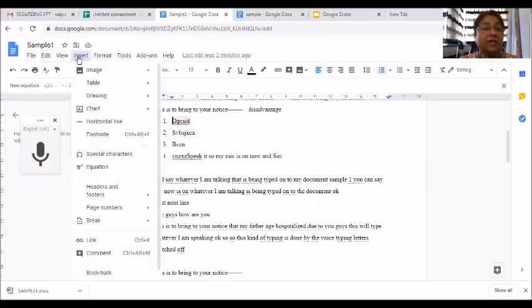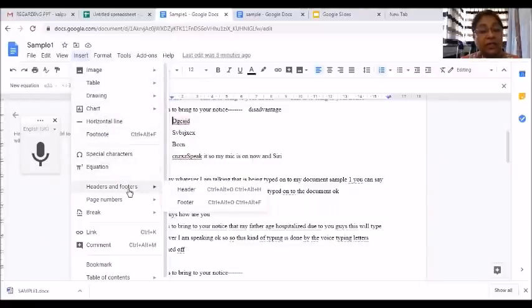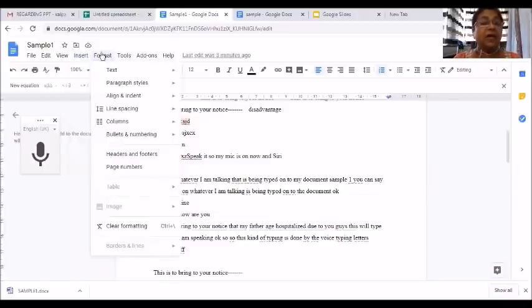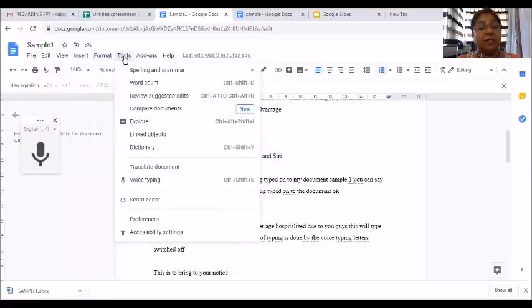Next is insert. Whatever you want to insert, the external entities like image, table, then chart. Then especially to insert the header and the footer, then page number inserting. Likewise, if you want to insert a comment, you can. Then in the format section, we have seen the text formatting for the particular document. Then the special part is tool.